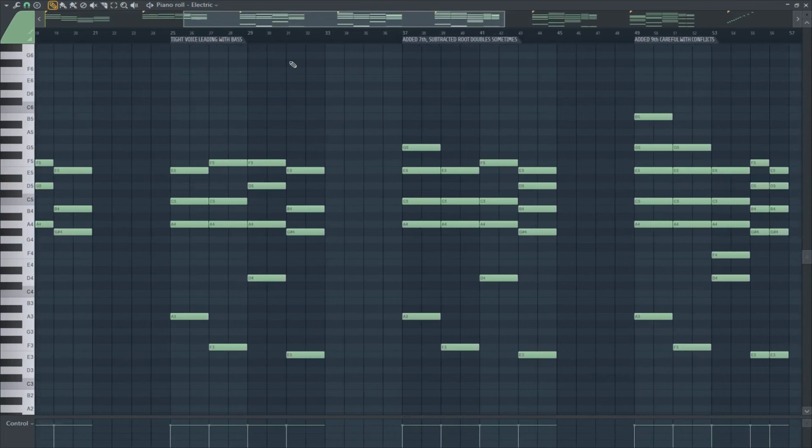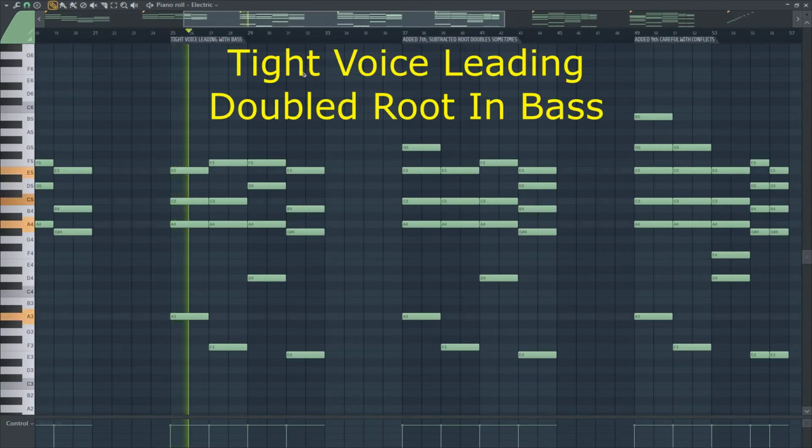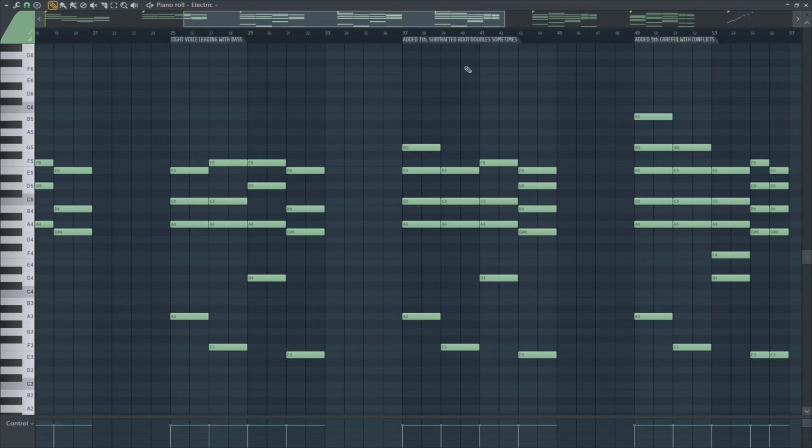A little different. Here's the previous one with tight voice leading and the bass. Once more with an added seventh.